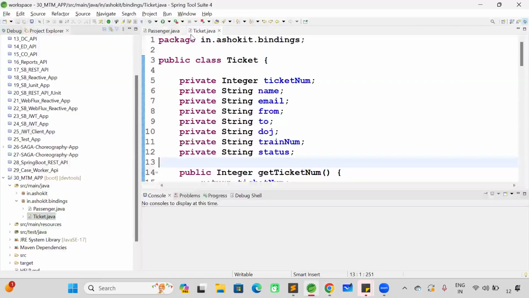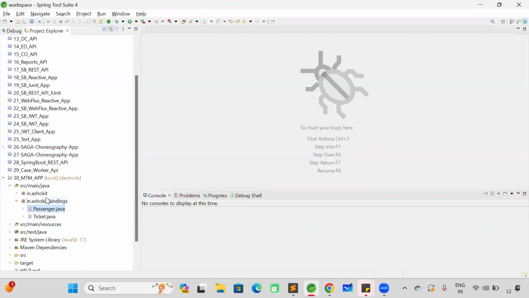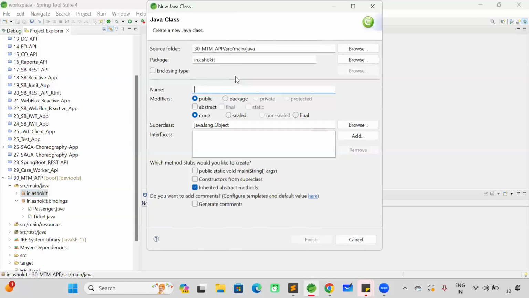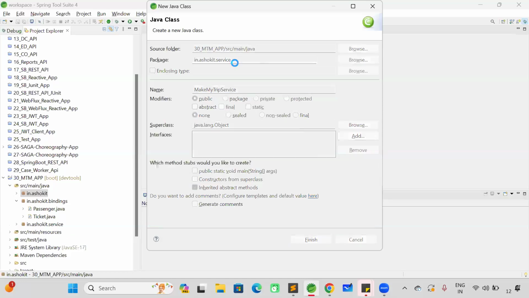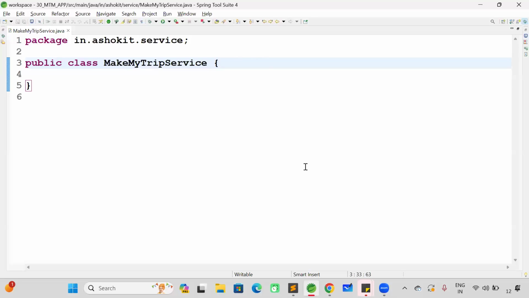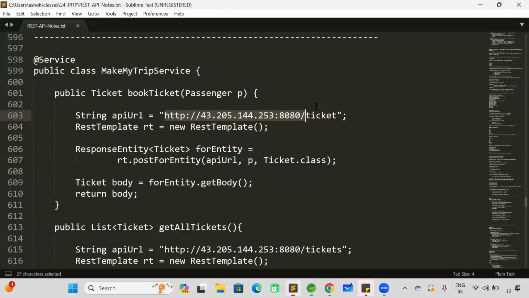Now for web client, we already added the WebFlux starter. So let me create one service here. New class TicketService. I'm creating one service package, make my trip service. You can create an interface and implement it, or you can directly create the logic also. Last time, what did we do in the service, guys?